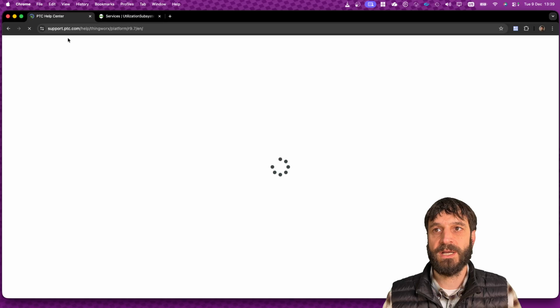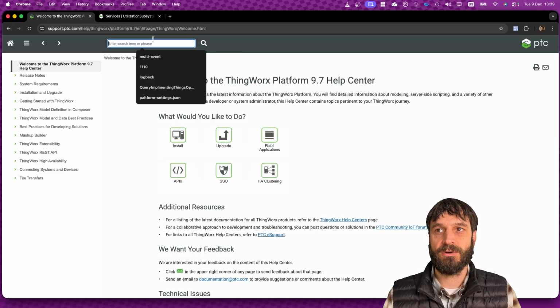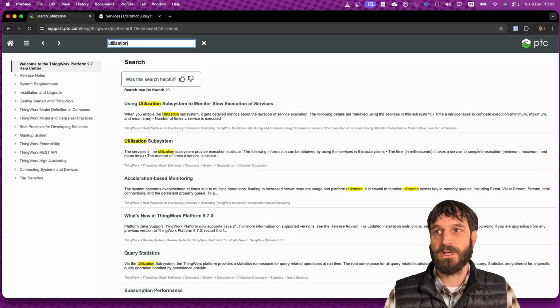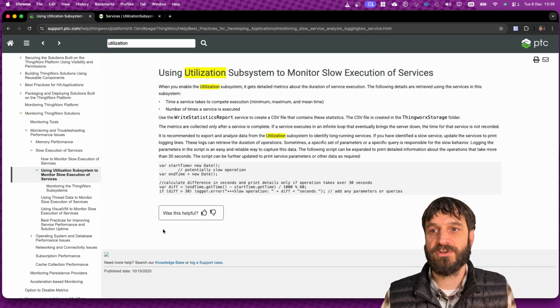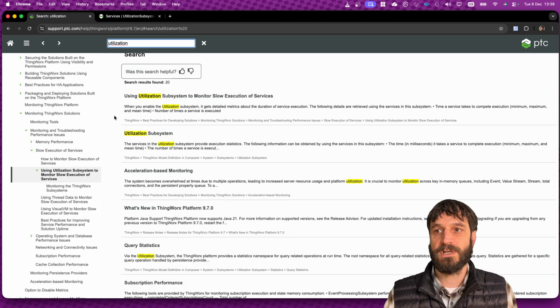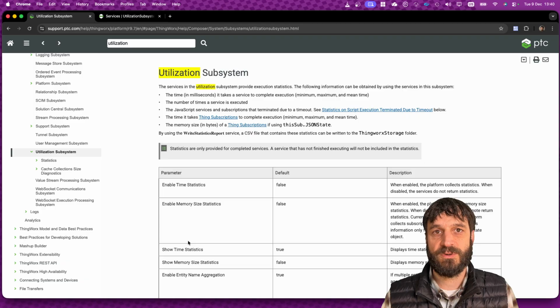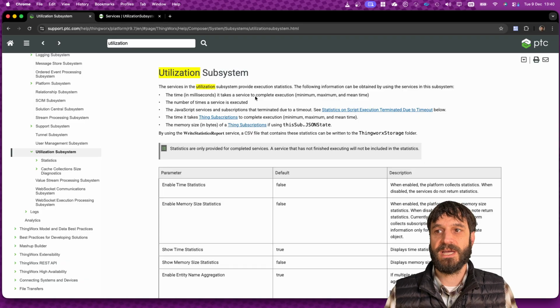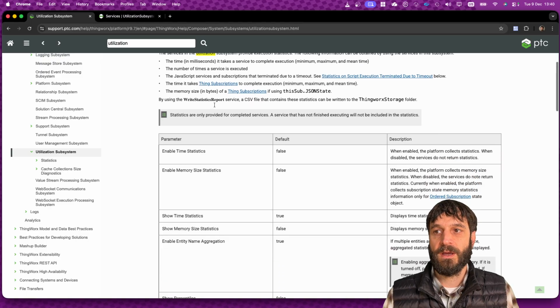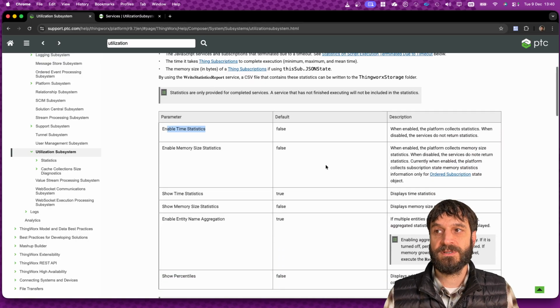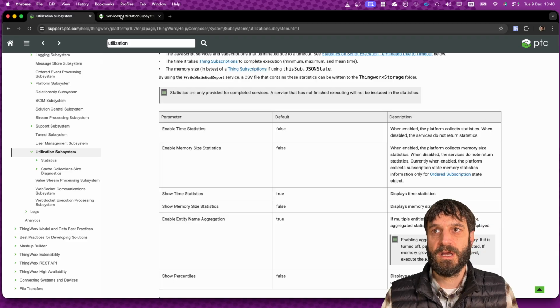So we're going to go for 9.7 here and look for utilization, using the utilization subsystem to monitor slow execution of services. Let's look for some other ones. Utilization subsystem. So that was one of the troubleshooting sessions, the first one that we landed upon. Here we have the actual section that is outlining the utilization subsystem, as well as the options and their purpose.